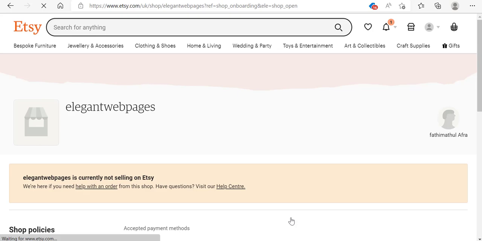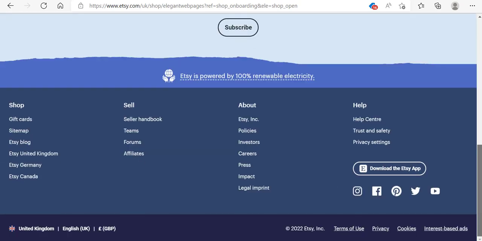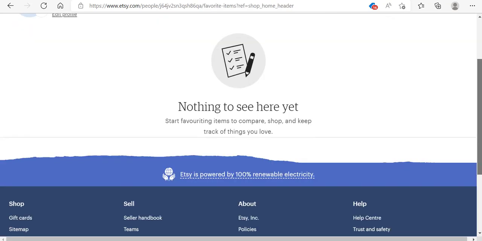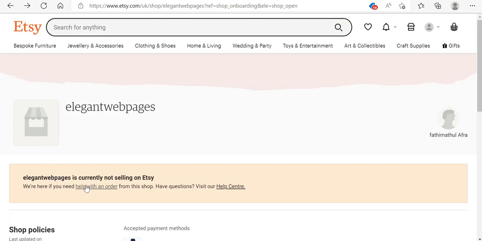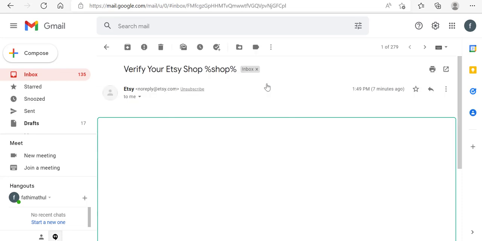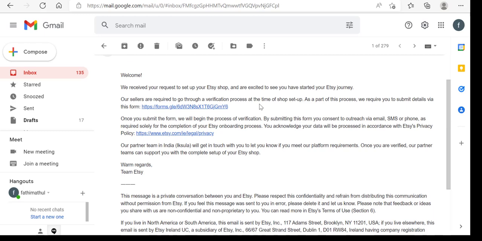But as I am a new seller on Etsy, it wants to verify our details. Here, Elegant Web Page is currently not selling on Etsy. You have to verify your account before going straight to selling. So please check your email. In the email I have got a message, verify your Etsy shop. Click that email. Our sellers are required to go through a verification process at the time of shop setup. As a part of this process, we require you to submit details via this form.